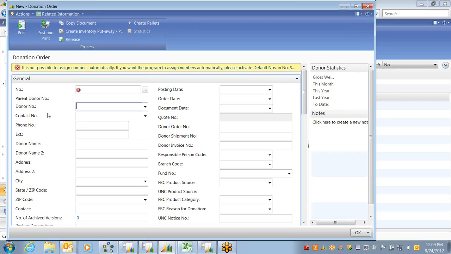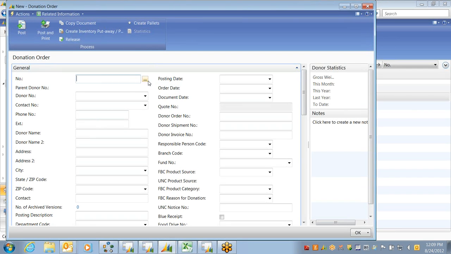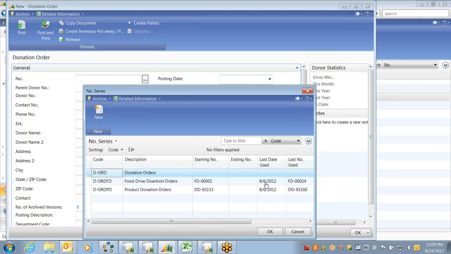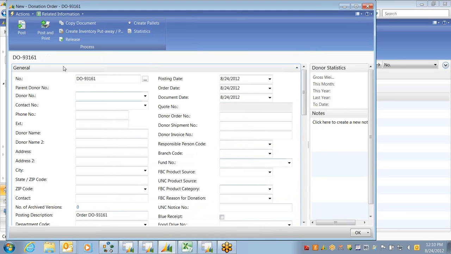And I'm getting this message intentionally because I have different number series set up. So if a person tries to bypass what the setup is, let's discard those changes. What this is set up to require me to do is click on this little button here because I have different number series. Because I want the user to specify, is this a food drive donation order or is this a product donation order? So I just select it and then my donation order number will be assigned. You don't have to split it that way. This is just how this one is set up.